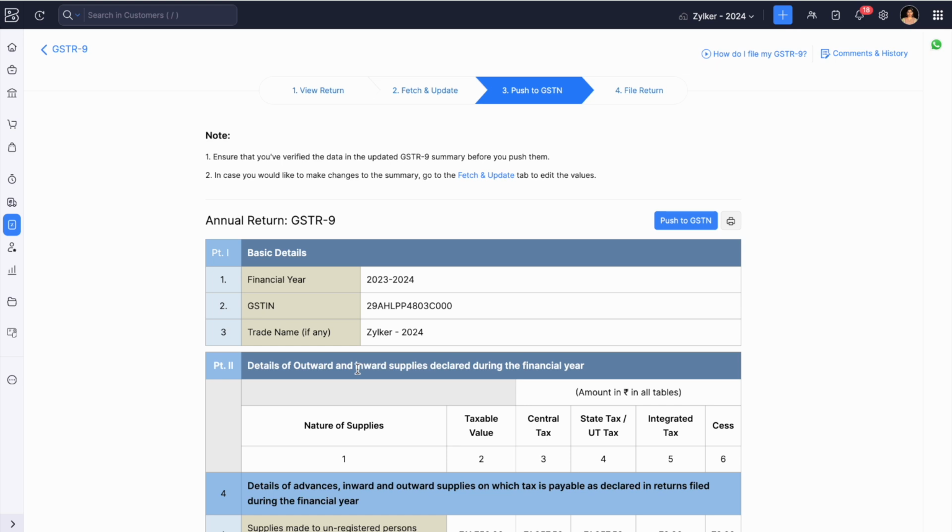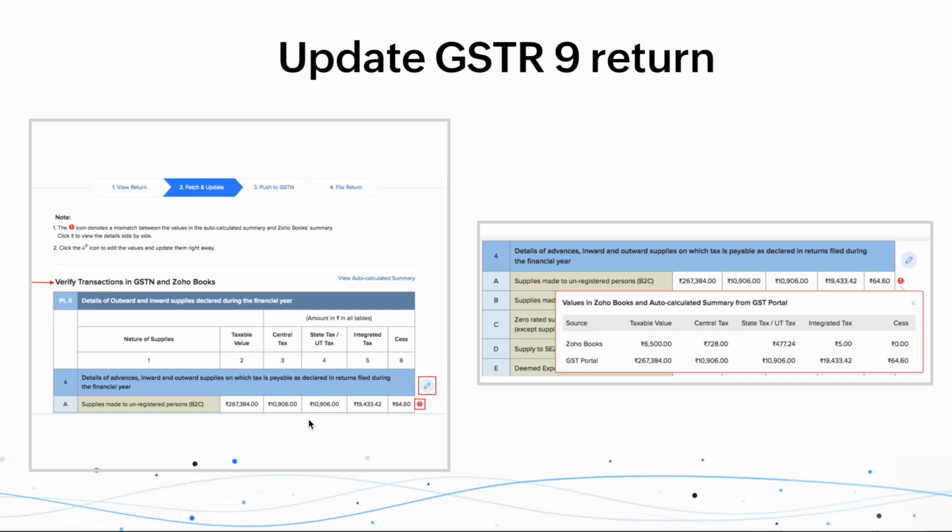After you fetch the summary, you will be able to update the details in Zoho Books. To do so, you can click on the exclamation mark shown under each table, and once done, a table will be opened wherein you will be able to see the transaction values based on the transactions available in Zoho Books and the values which have been fetched automatically from the GSTN portal. So if you wish to make any changes in those values, you can click on the edit icon shown here, make the necessary changes and push the transactions to the GSTN portal. Once you have pushed the transactions to the GSTN portal, the next step is to file the returns.